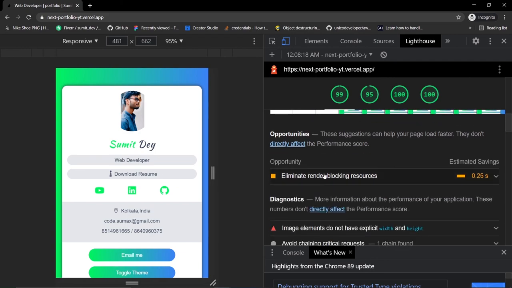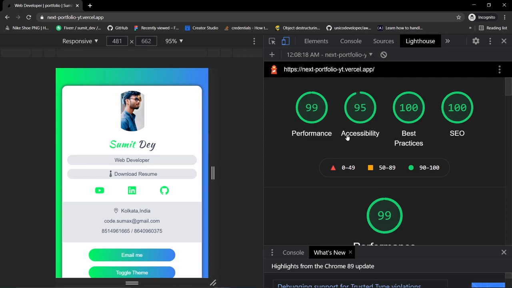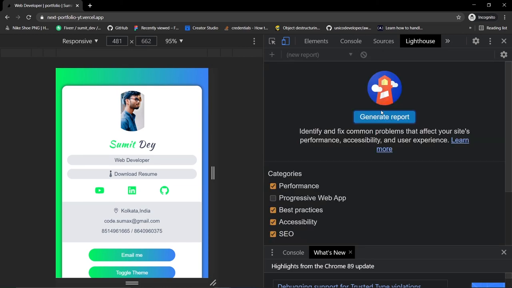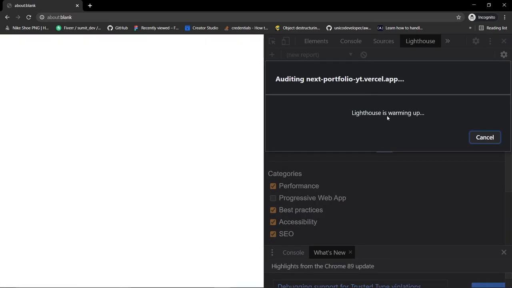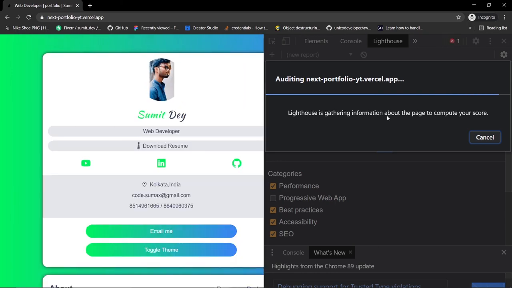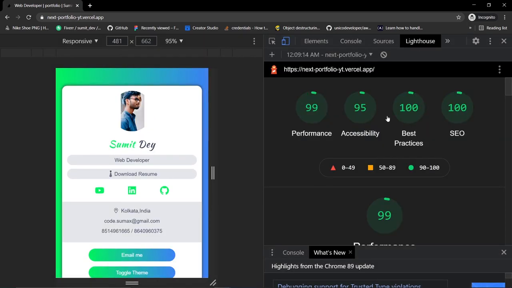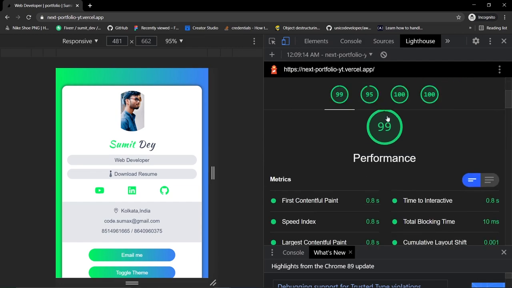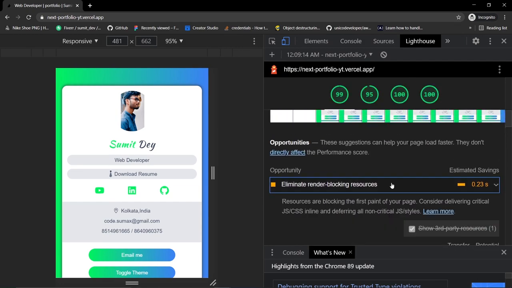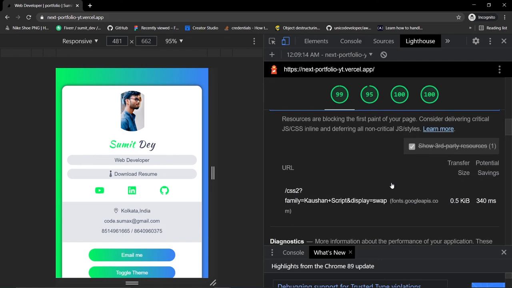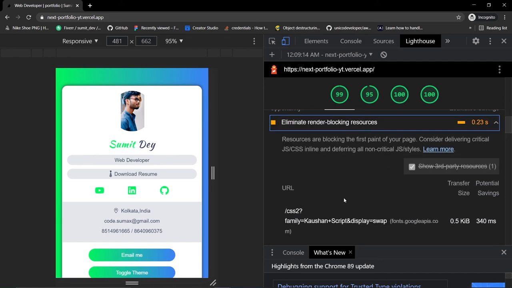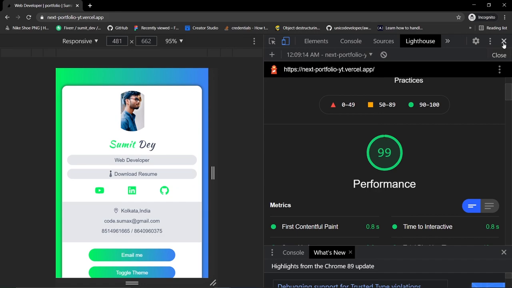Image elements, element render blocking issues. Refresh the page, generate report again. I don't know, just for fun. I want 300. Oh, okay. So I don't know what's going on. Element render blocking, the 1% lagging is because of the Google font. Anyway, so that's it for this video.